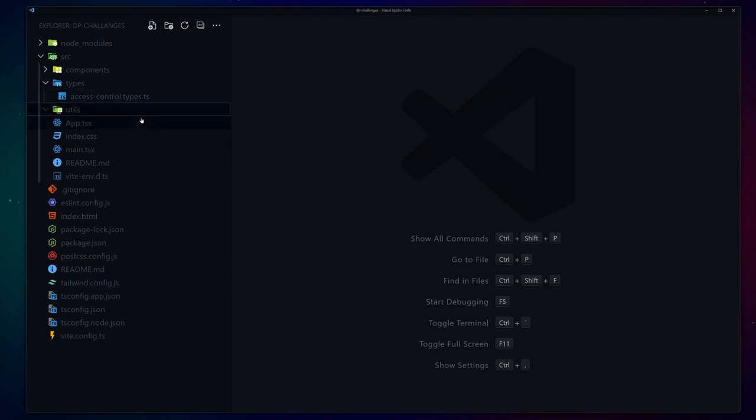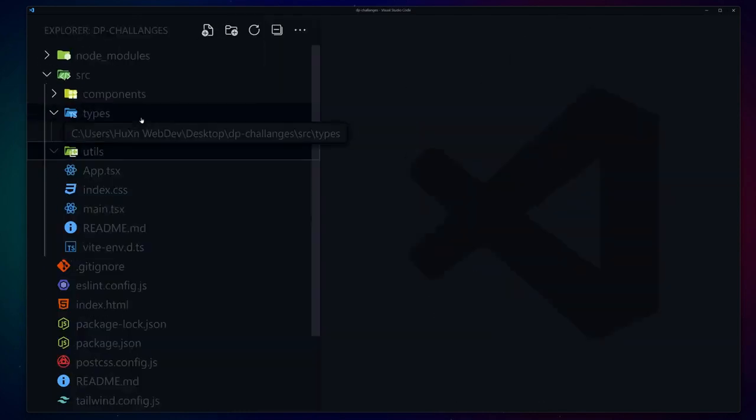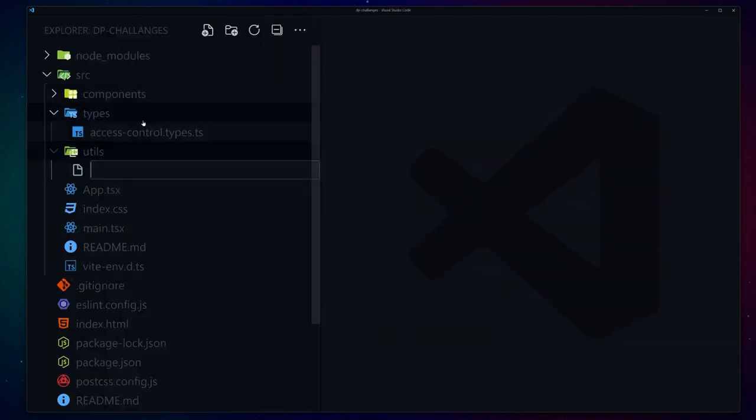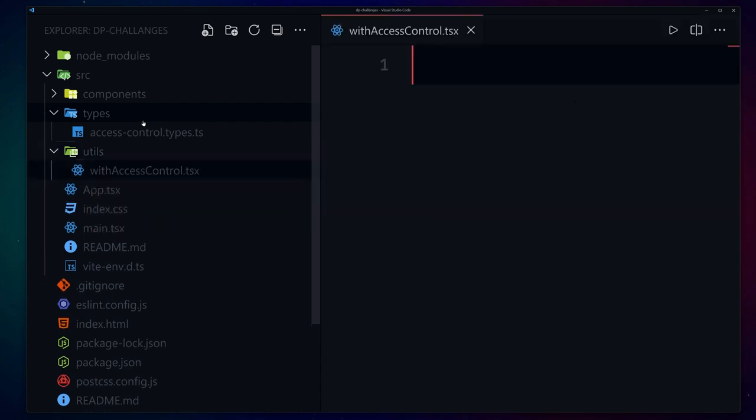Now we have to define our higher order component. To do that, we are going to create a new file with the name of with, because we are now creating our higher order function or component. And I'm going to give it the name withAccessControl.tsx. Yeah, I guess that's going to be fine.